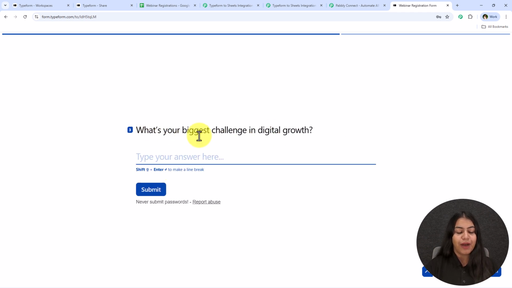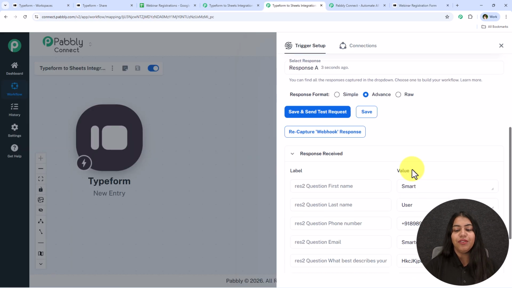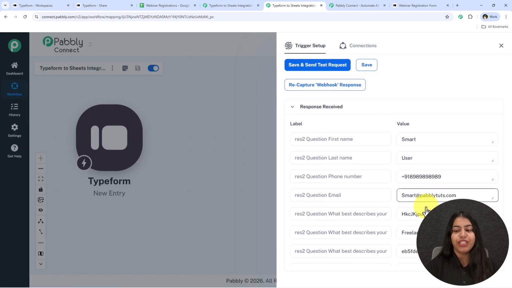So this is not a required question, so I'm just going to leave it as blank and submit this form. Now you can see it is saying you are in, and we have successfully submitted this form. Now let's open our workflow, and Pabbly has captured the response for the same right over here. This is the proof of the successful connection between Typeform and Pabbly Connect.